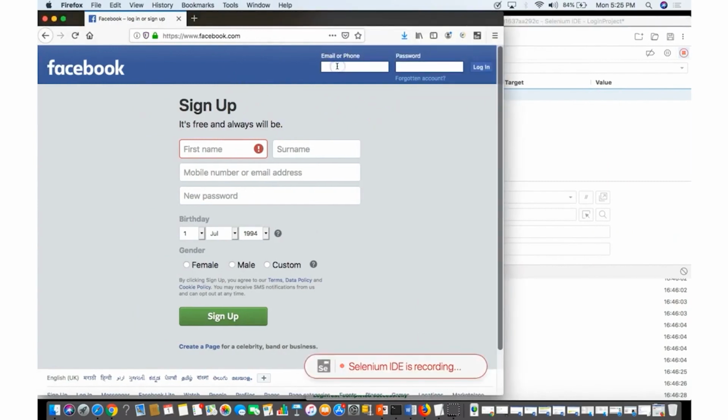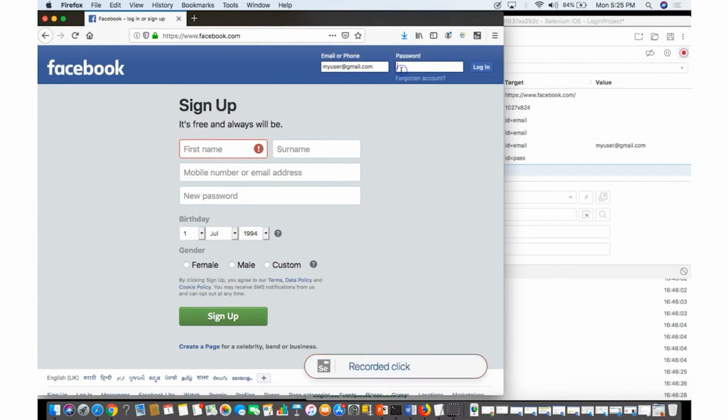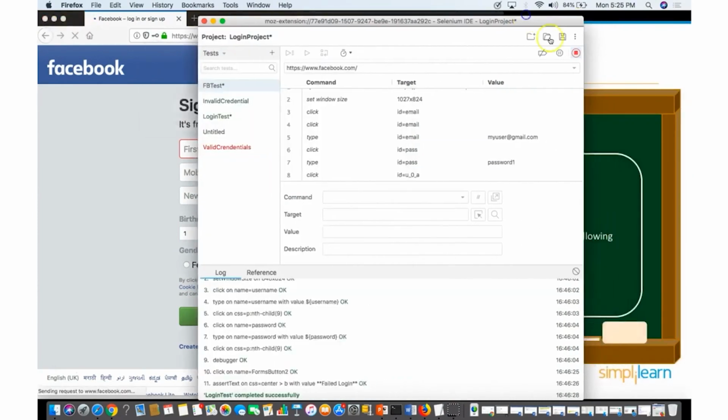So I'll just use some email ID here. So I'll say myuser@gmail.com. This is just a dummy user ID, and for the password I'll say password1. Then I'll click on the login button. Let's stop the recording here.